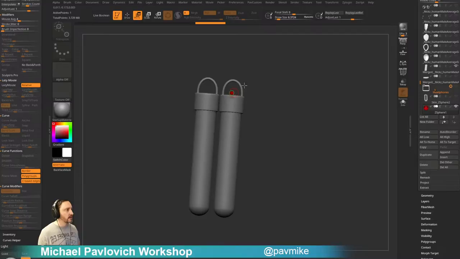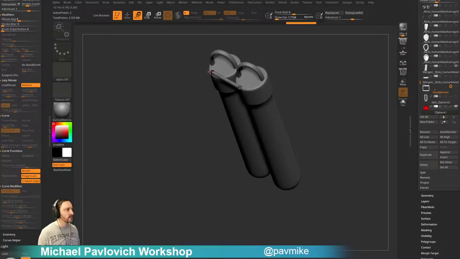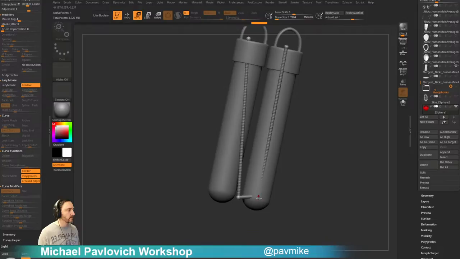Here I'm going to move the Z sphere into place. Hit Q to go into draw mode, and I'm going to hold down shift so that I can make these the same size. That's not totally necessary, I suppose. And then there we go, perfect. And then, like I said, you could do a dynamic.